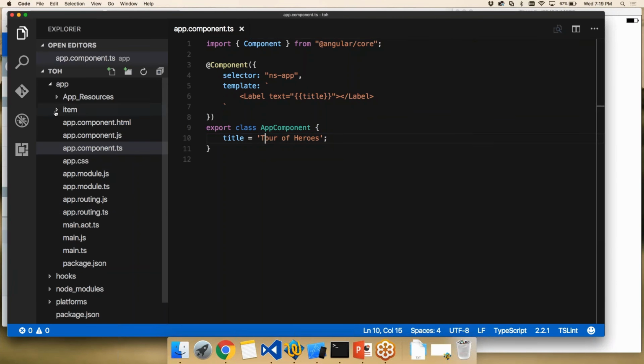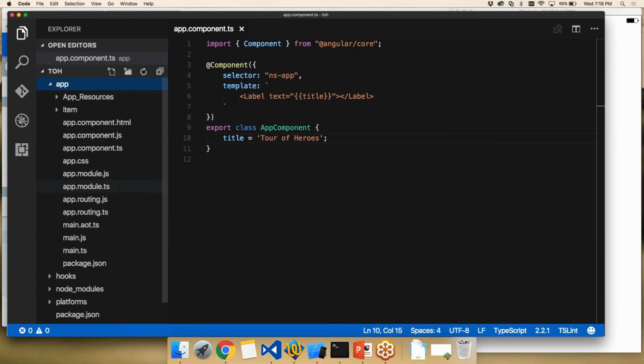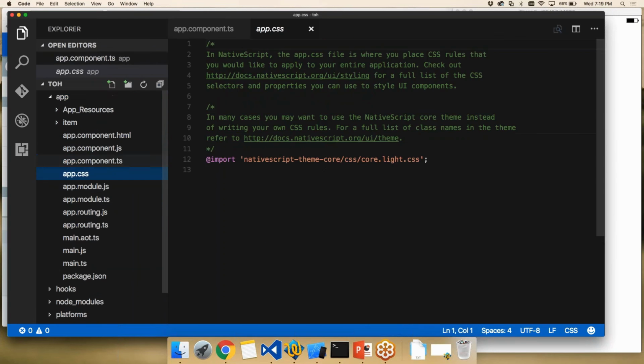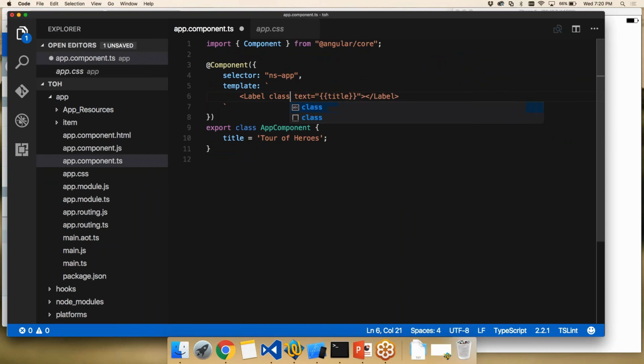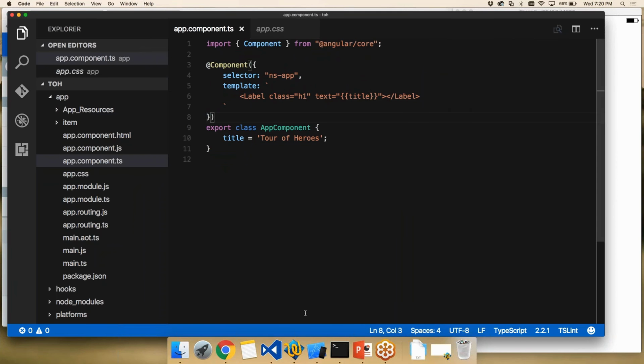So in the NativeScript template, one of the community members actually created this bootstrap-like CSS theme that we can apply. So we have the ability to just use CSS to style our application components. By default, this template automatically imports this theme, and I can just go ahead and use that. So I can apply a class of H1 to this label to make it look like a larger label, right? And there it is, it's a larger label now.